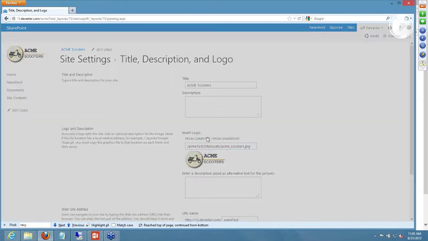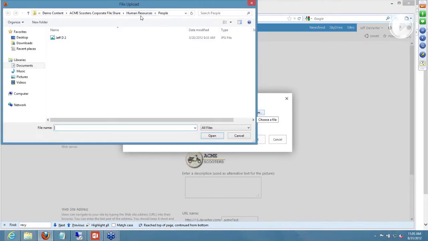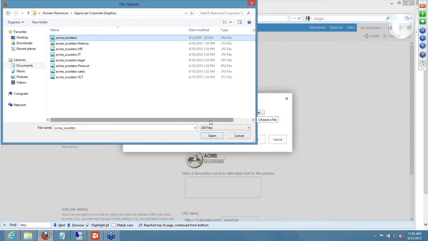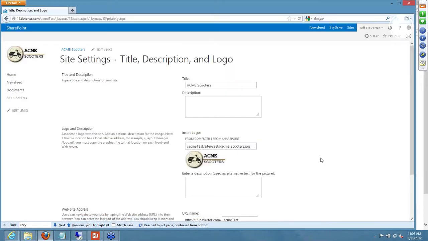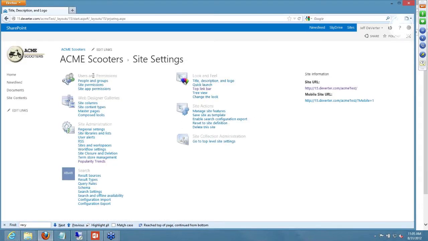What I'm going to do is just show how we would use this by going into a computer, browsing to it, and finding that logo inside of Human Resources, inside our approved corporate graphics. We would find the main logo for Acme Scooters. And just click OK. Takes us back out of it. Click OK to save that change, and head back to the main page.